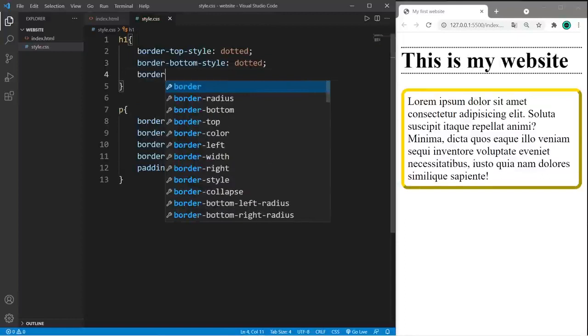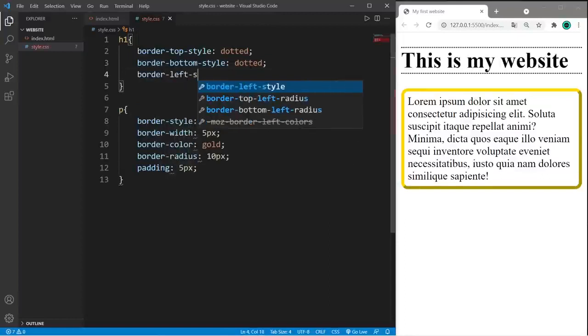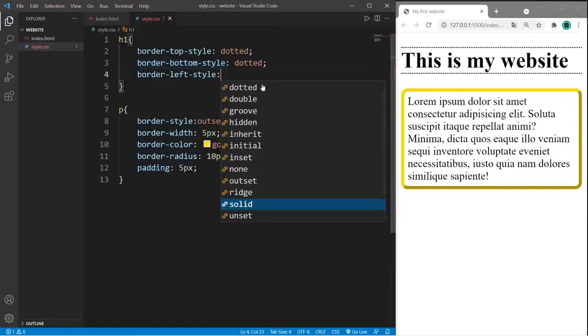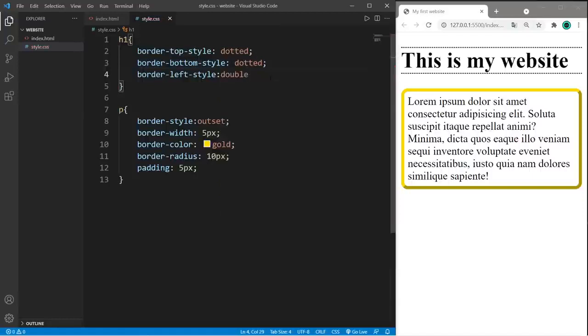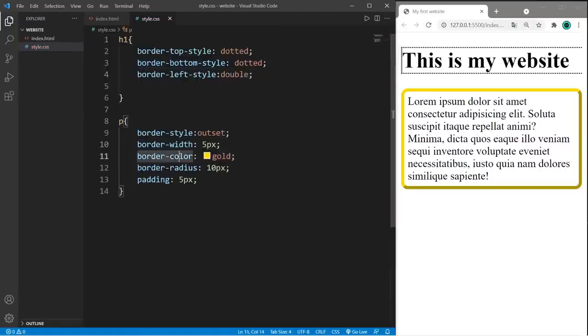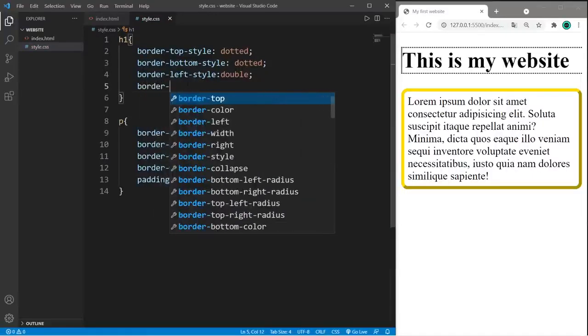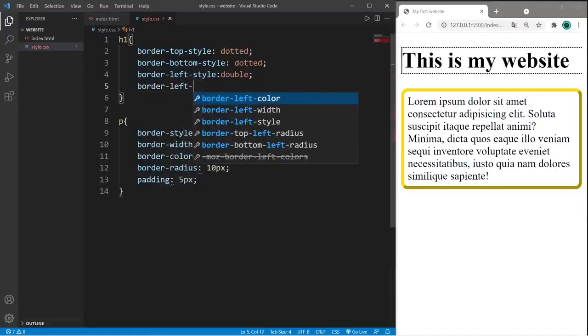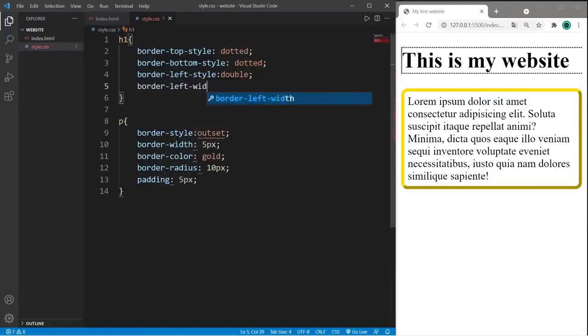And maybe the left side as well. Border, left, style. Let's make this, I don't know, double. With the width, color, and radius, you can also specify a side as well. So let's change specifically the left border. Border-left width. And I'll set this to 10 pixels.